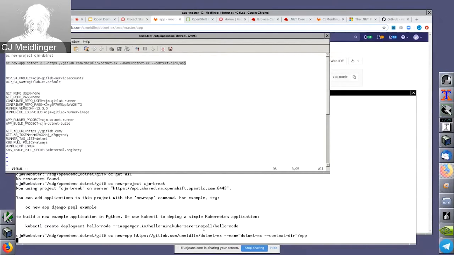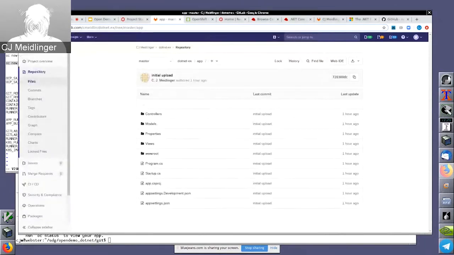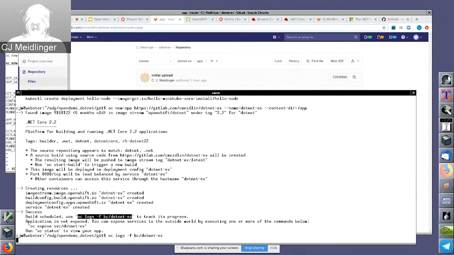OpenShift to go ahead and look at the repository itself and determine what the application code is. So if it's .NET, it'll figure that out. If it's Node.js, it'll figure that out. If it's Java, it'll figure that out. So while this is running, go ahead and watch the build process here. Now this will break because again, it's going to have a mismatch.